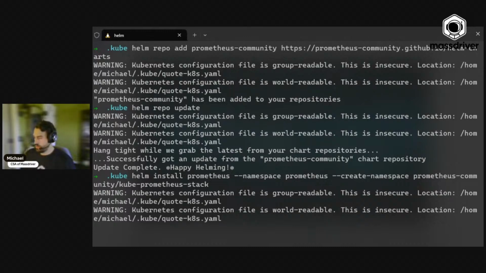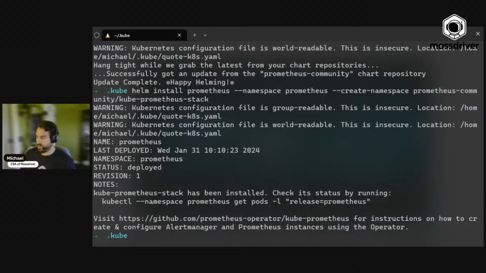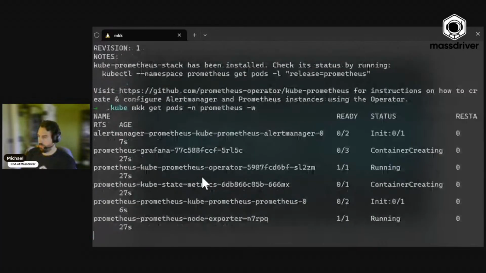Just taking a look at the chat to see if anybody has posted any questions. Okay, looks like it is deployed. So now if I do kubectl get pods namespace prometheus watch, I should be able to see each of these pods going through the process of coming up.